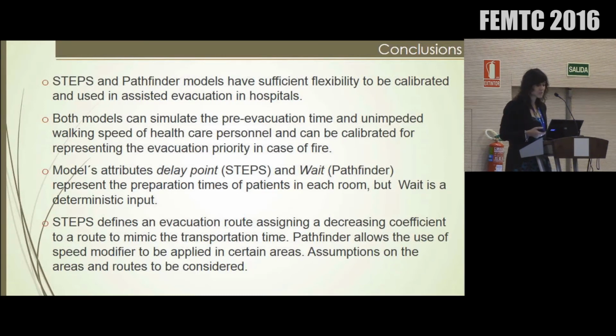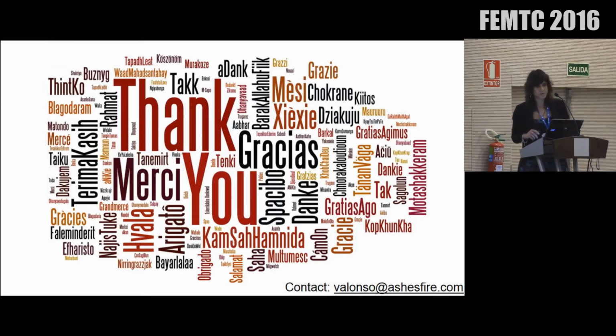STEPS defines an evacuation route, assigning a decreasing coefficient to the walking speed in order to represent the transportation time, but we also should take into account that this requires us to assume which routes every agent will follow. Pathfinder allows us to calibrate the model to represent the transportation speed by using speed modifiers, but once again, we need to know which areas will be walked. So with this, I finish today. If you have any questions, I'll do my best.